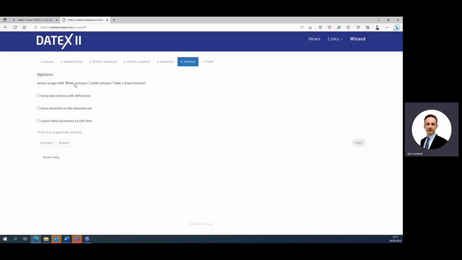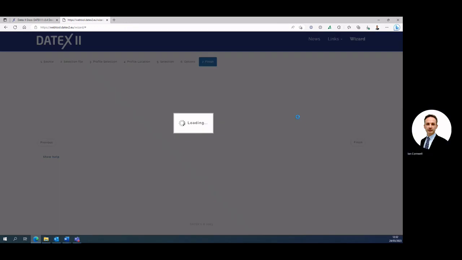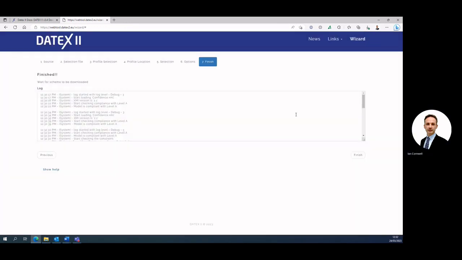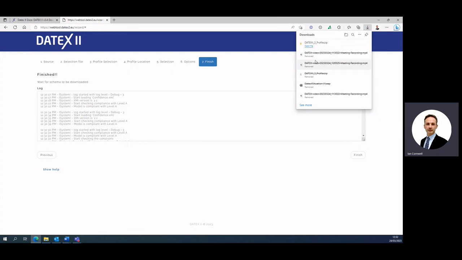Now we get to choose what we target. By default, it's XML schema, but you can also choose JSON schema, and that's what I'm going to do today. Or you can choose ASN.1 definitions. But we're going to go with JSON schema, and we're going to say generate. Okay, and we have results.